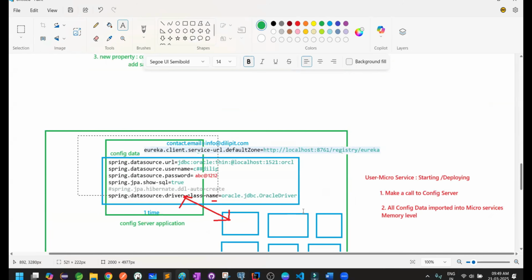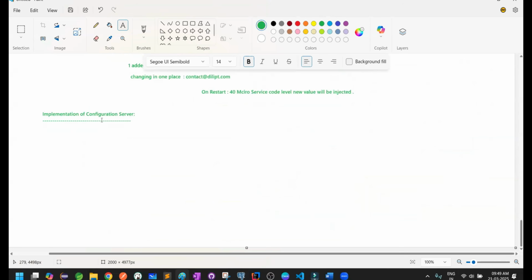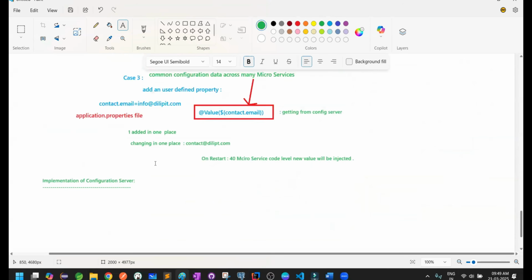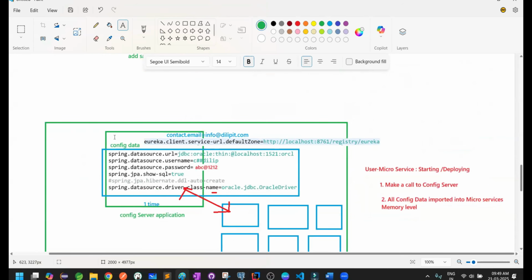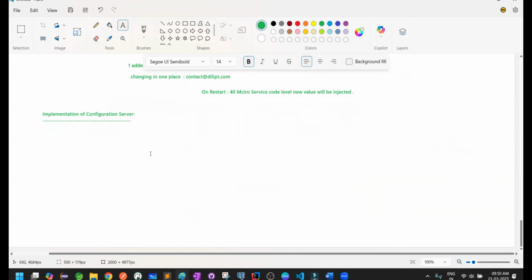But the main agenda in this area is how to create the config server application and how to configure this data in the config server application. We have to understand that. So now the concentration is completely on the config server creation, this area, and how you are keeping this data. This is all we have to understand. Yes, so let's see here now.